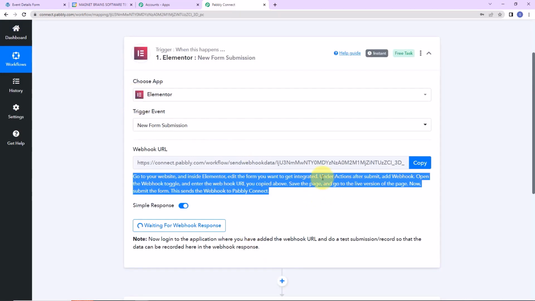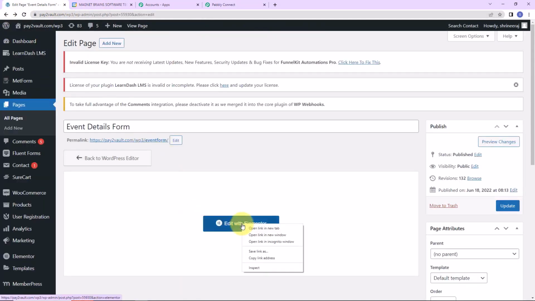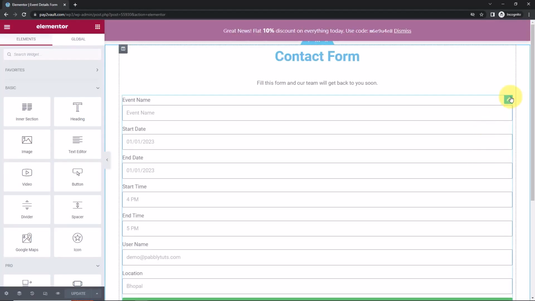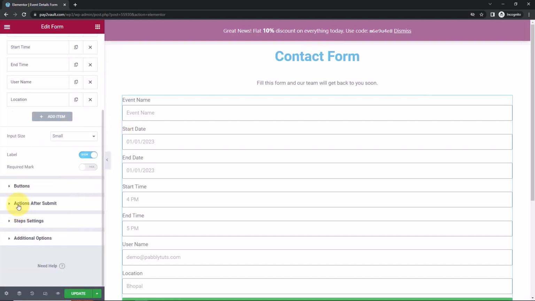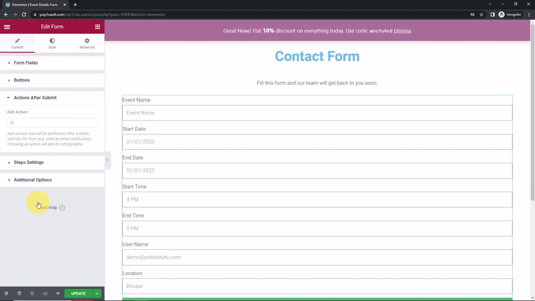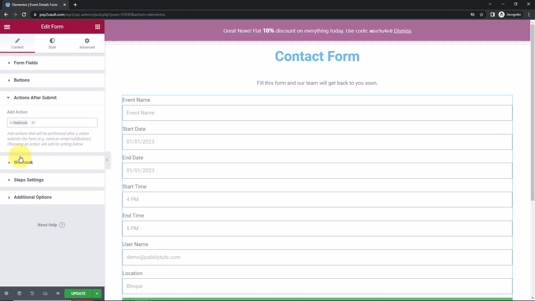For that, here it is written that go to your website and inside Elementor, edit the form you want to get integrated. So going back to WordPress, I am going to go back, and now what I'm going to do is I'm going to open this in incognito window. So here now you can see the edit button, this pencil icon. So I'm going to click on this, and as I do that, here we have all the fields and these can be edited now. So what we have to do is we have to go down, and here you can see actions after submit. So I'm going to click on this, and here I'm going to add an action, webhook, and here you can see a new element has appeared.